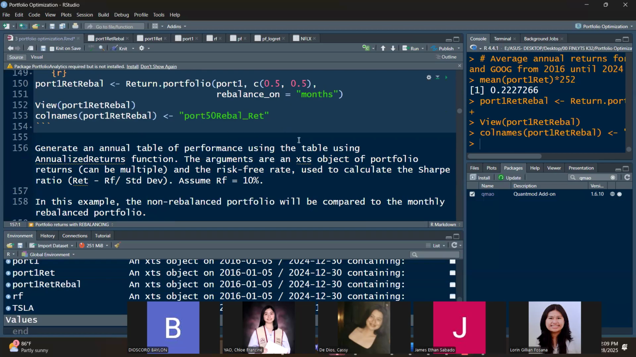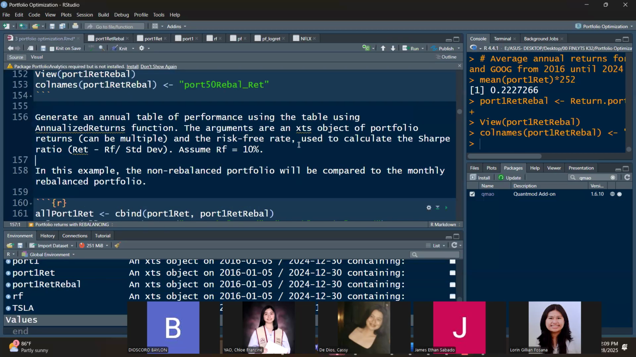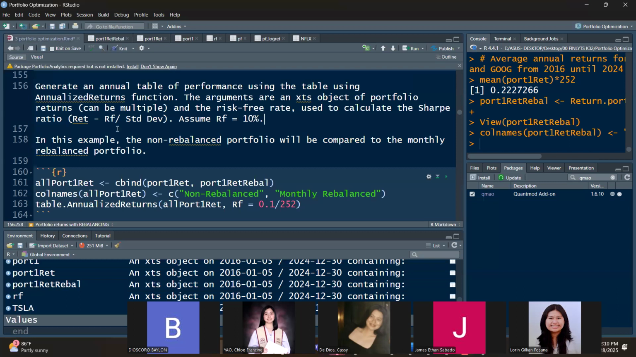Of course, class, this does not take into consideration the cost of rebalancing. Okay, so we're going to generate a table of annual performance. R will calculate the Sharpe ratio, and then we have to identify the risk-free rate. Let's just assume that the risk-free rate is 10%. Of course, this might be too high, but just for purposes of example.